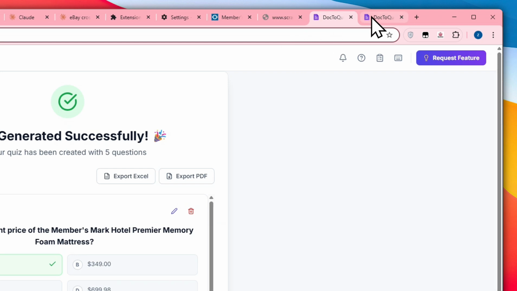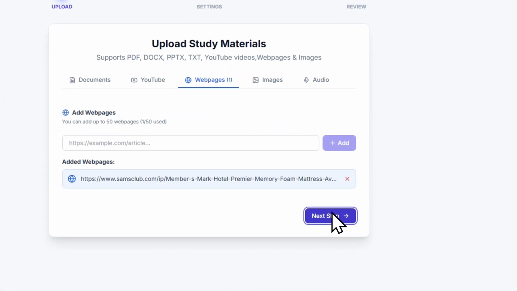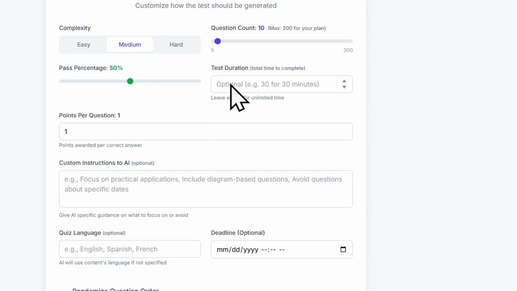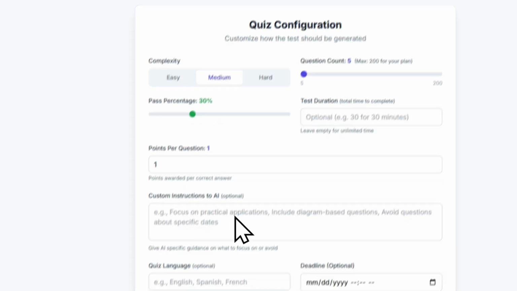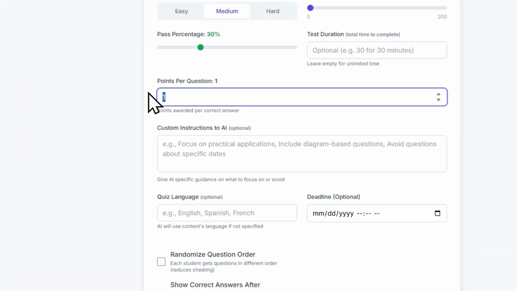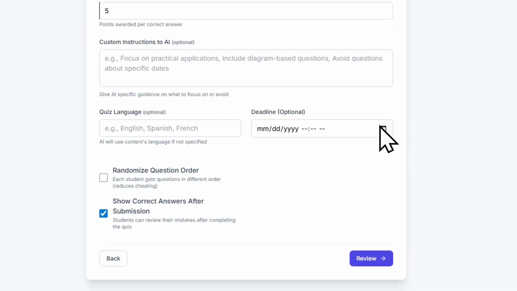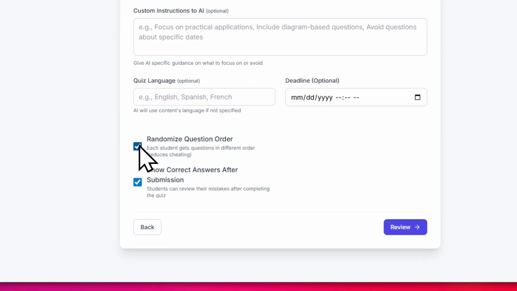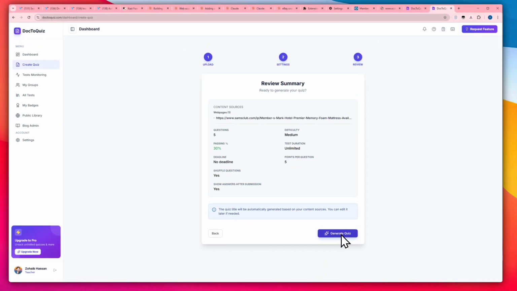Now I will go to this website and click add, and now I can click on next step, and here you can define your settings like question counts. I need only 5 questions. I need 20% or 30% pass marks, and I can add custom instructions and assign 5 points or whatever points you want. You can also set a deadline and click on randomize question, and after that you can click on review, and now you can click on generate quiz.